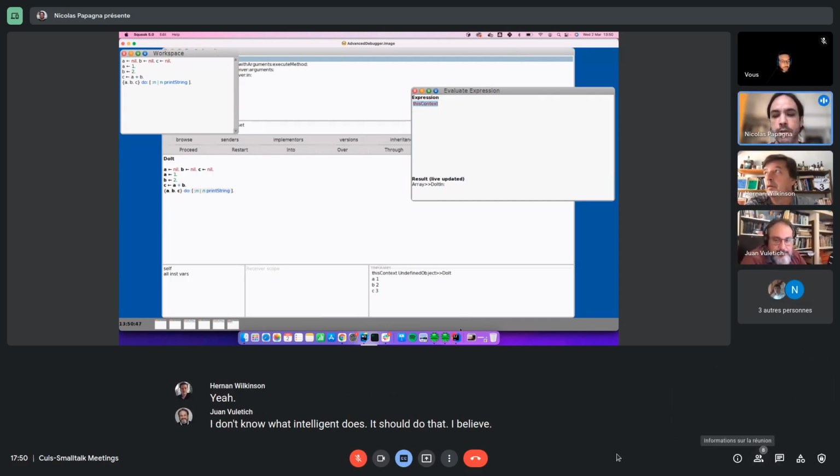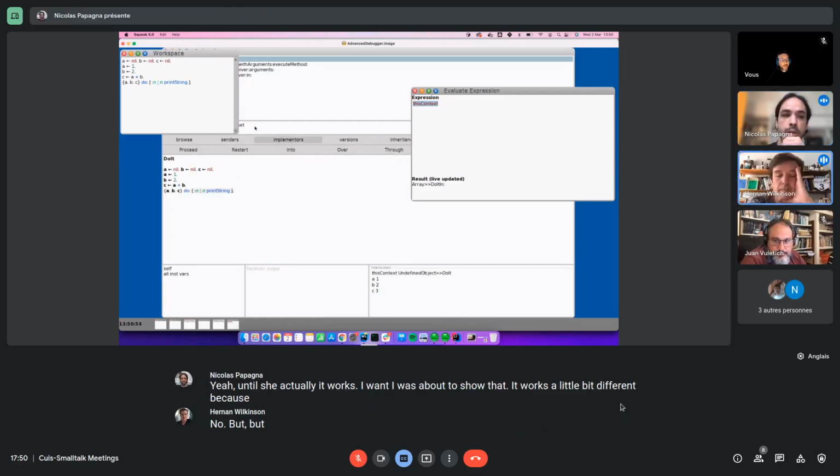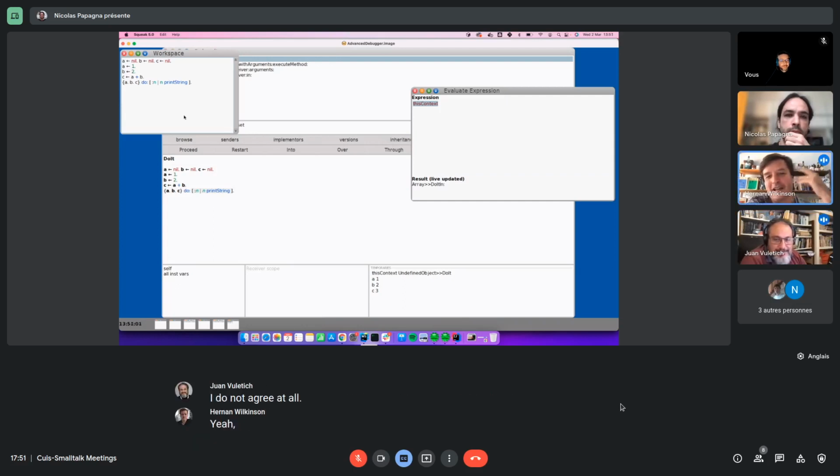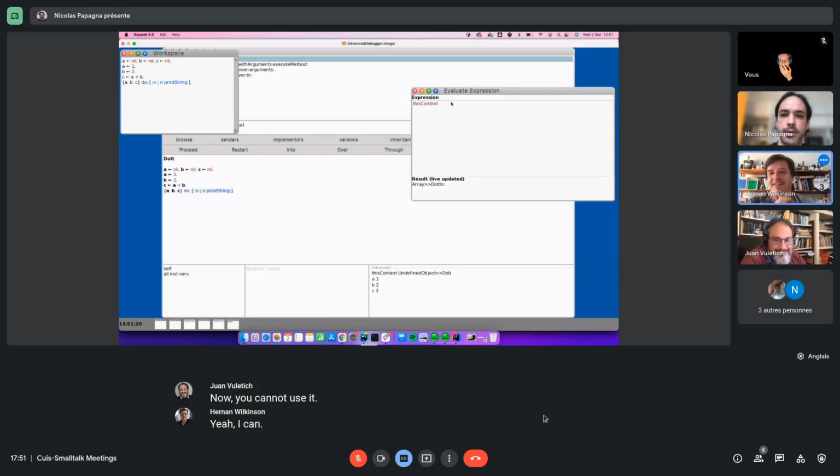Yeah, IntelliJ actually works a little bit differently. I was about to show that. Sorry to interrupt, but Juan, that's still valid. I do not agree, it's not valid at all. The declaration scope of the variable is a method. It's the context of the method, and the context exited, so the variable is no longer valid. No, it is valid. You can still use it and you can still change it. No, you cannot use it. Yeah, I can. Do you want to bet?